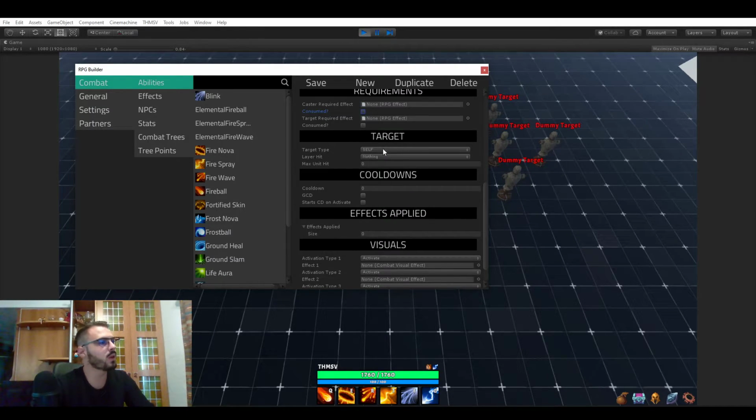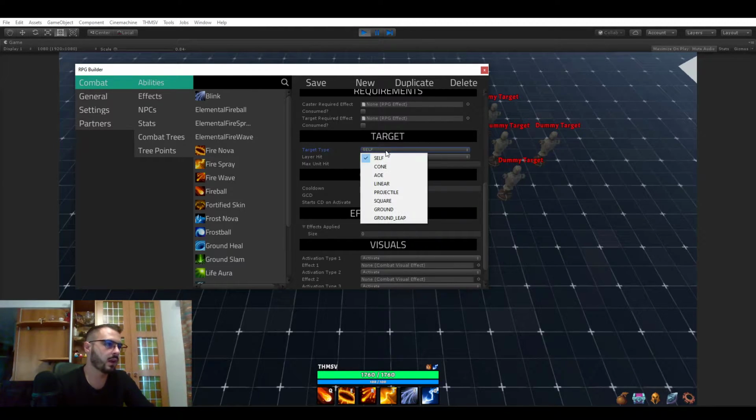Then you have, of course, the target type. So target type is more about what type of ability it is and how we are going to look for the potential enemies or allies to hit. Self is, of course, straightforward. It's just for you. So if self is selected, it's going to use the ability on yourself.